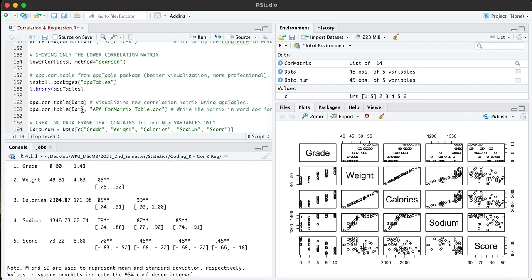Just use the function apa.core.table, and within the parentheses put the name of the data and the name of the file that you want to save using the .doc file extension. Again, I will not run this one, but once you do, you should be able to see a Word document in your current working directory.